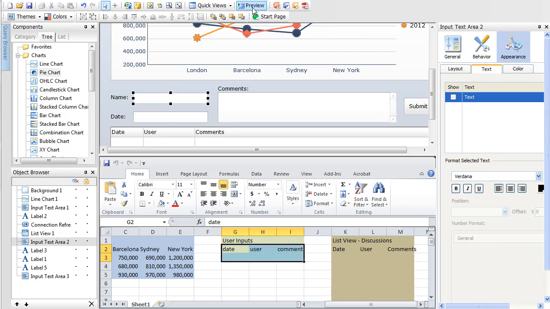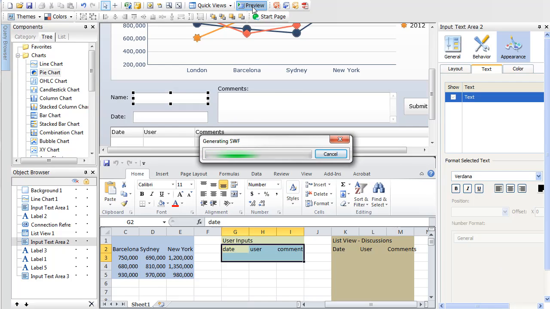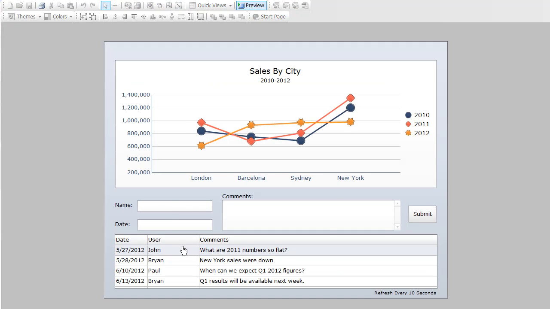Let's now preview and see writeback in action. We fill in the user input fields and a comment and submit. Now upon submit, the writeback connector is triggered, which reads the input cells, which then triggers our insert query and writes this information back to the database.